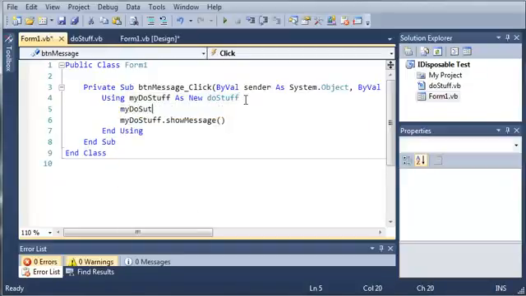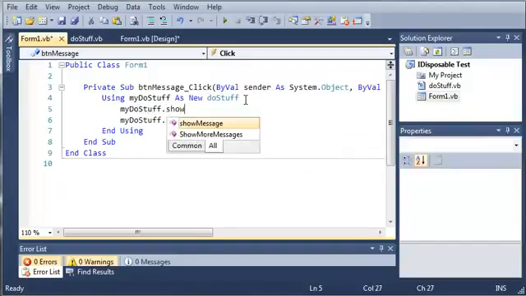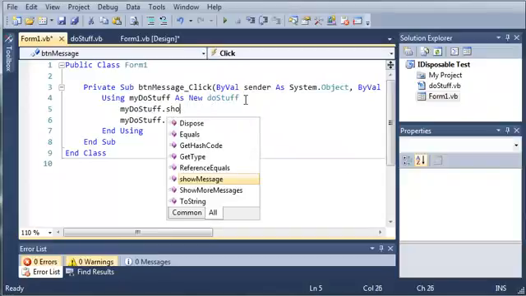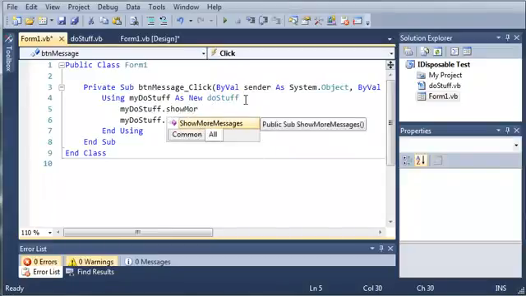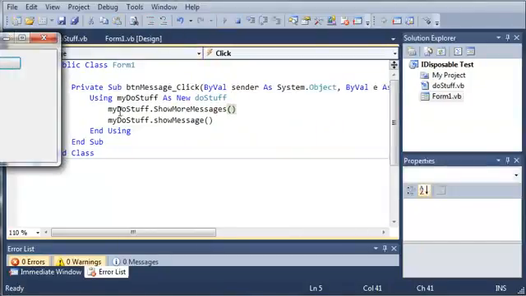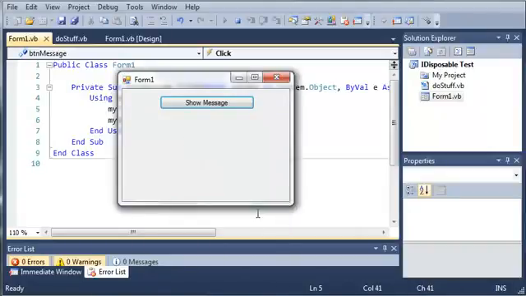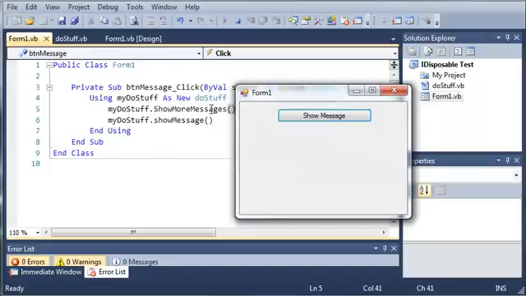So we can also add more code in here. So myDoStuff.ShowMoreMessages. Let's go ahead and run this, and you can see that once it's done showing more messages and then showing a message, it's going to get rid of our object for us. So we click Show Message, it'll say this is a message, and then this should be the last one. We click OK, and it gets rid of our object for us.